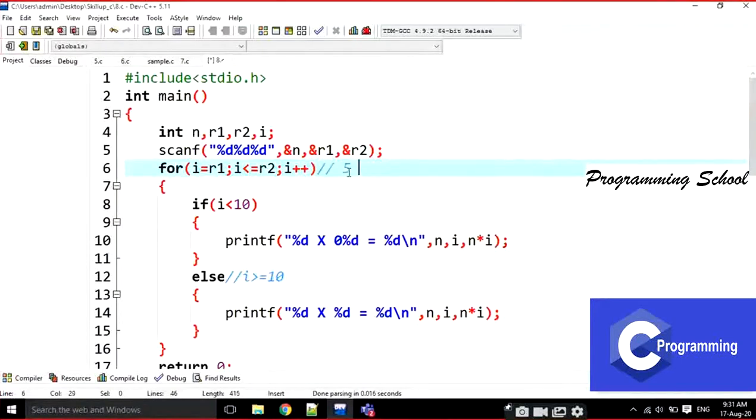For example, with 5 and 10, it is going to be printing. Why is it printing? Because R1 is a low value and R2 is a bigger value. That means small and big category. Then we are going to trace from R1 to R2, incrementing like this. Why? Because 5 is less than 10, 6 is less than 10, 7 is less than 10. Like this, it is going to work every time.